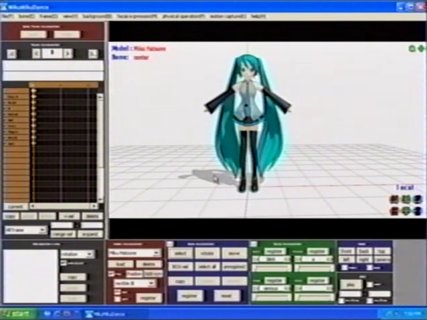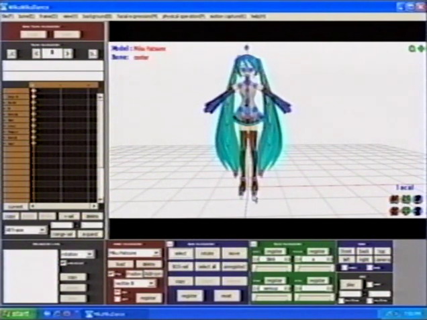So I'm going to take a look at Miku's bones here by clicking select. Every one of those blue and red items is a bone. One is already red. It's selected. That's the center bone. When you first load a model, usually it's the center bone that's already selected. You can see on the bone list over here, it's red.